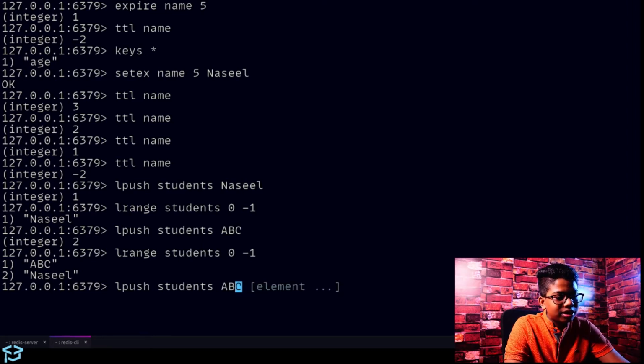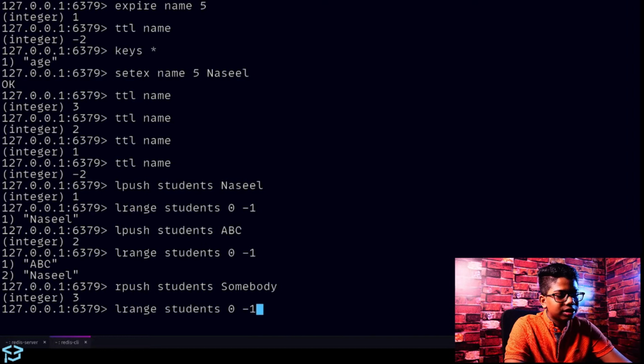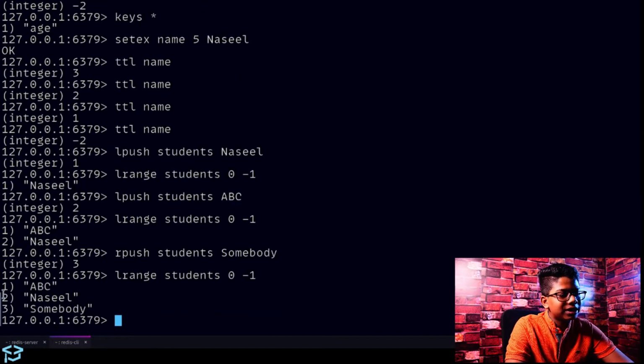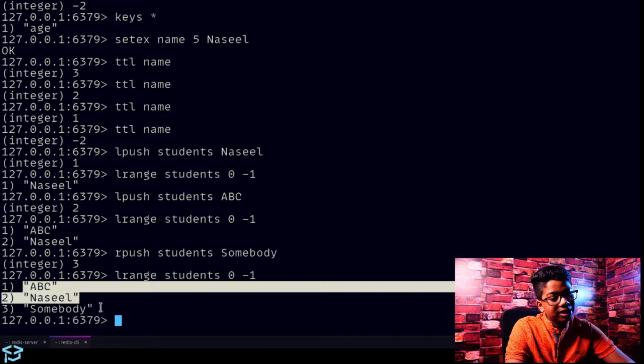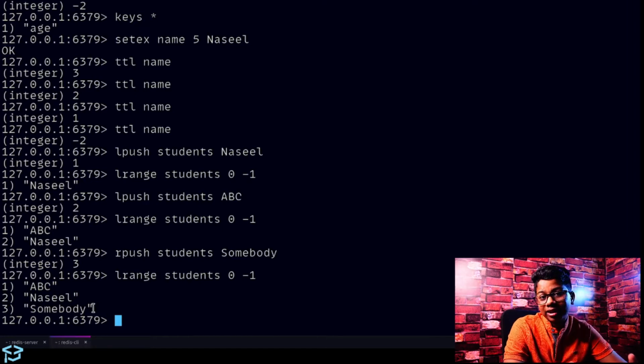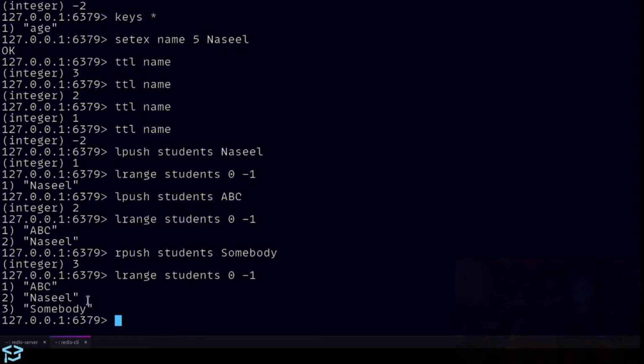So we can run the command RPUSH instead of LPUSH. It'll push the object to the other side of the array, or list actually. So somebody, hit enter. Now if you once again do the LRANGE, hit enter, you'll see there is ABC, Naseel, and somebody, but somebody's at the end because we did an RPUSH and not an LPUSH.